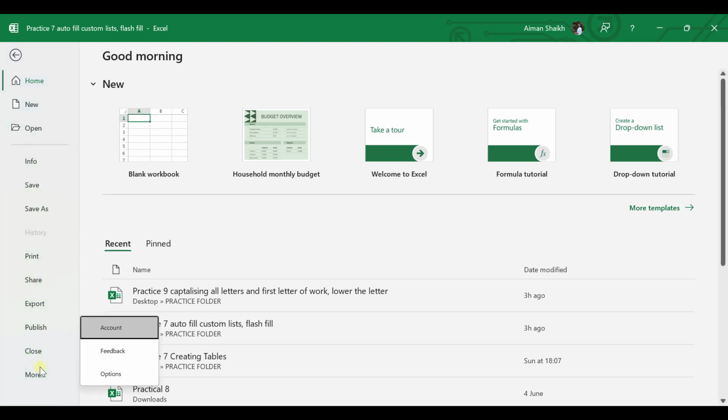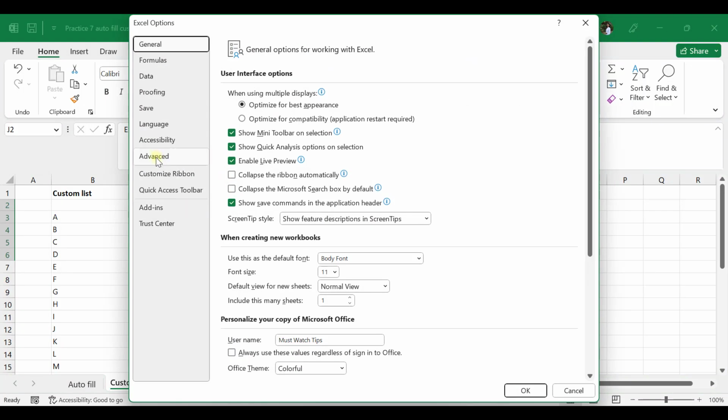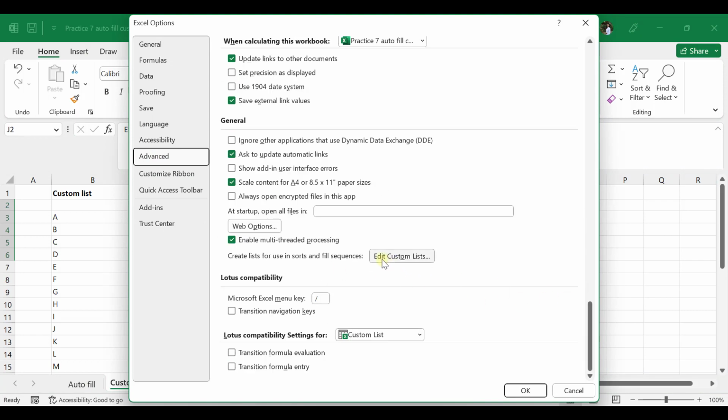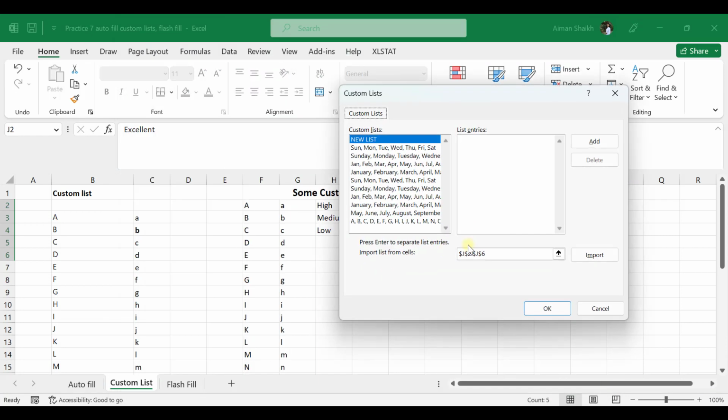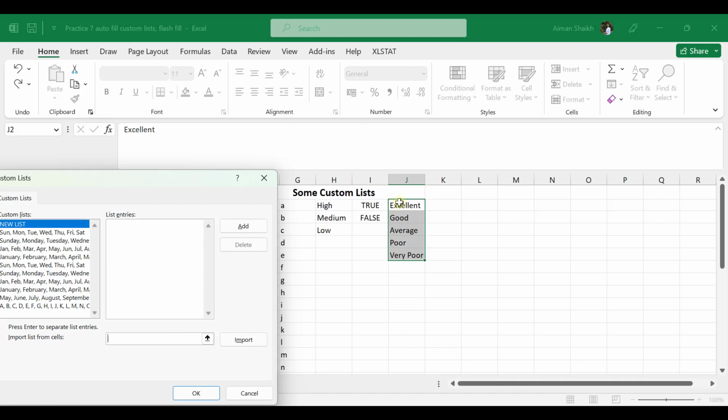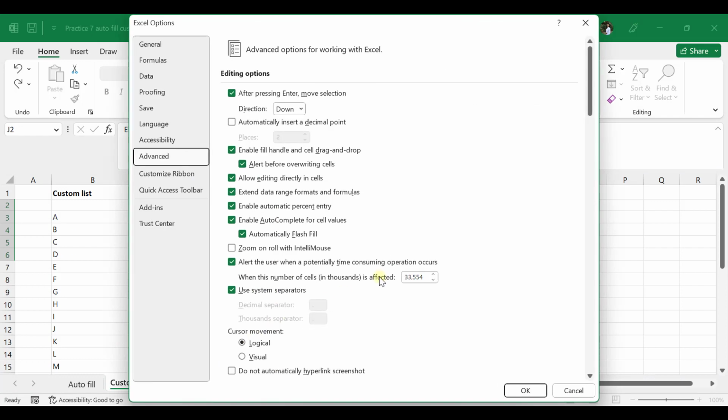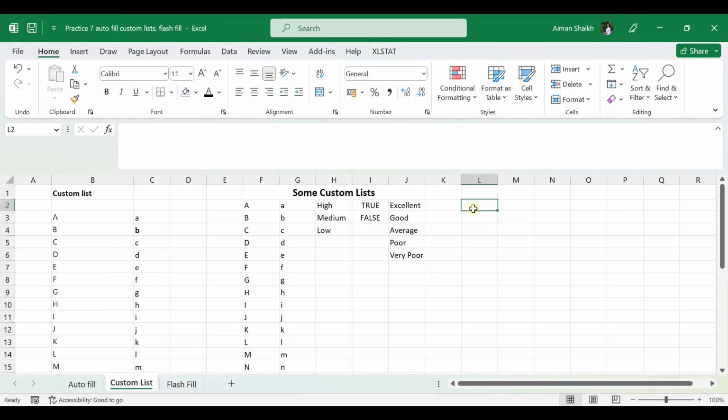So we will go again to File, More, Options. In Options we will go to Advanced, and we will come to Edit Custom Lists, and here we will select J2 to J6. We will import this, we'll add, we will import this, and we'll press the OK button again. Okay, now if I type excellent and then drag this, it is coming. So this way you can add your custom list as well.